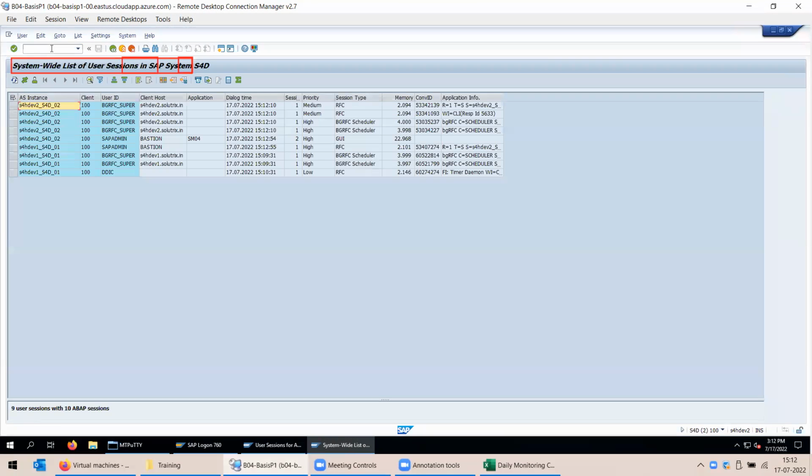Now you can see over here, this is a system wide list. It is not an instance specific list. It's a system wide list, and it contains entries for your system S4D. Here you can see there's an extra column at the start. This column is for your AS instances. And these are the clients on which the users have been logged in, and from which system. You can see this user has been logged in from your additional application server. This bottom user is logged in from your primary application instance.